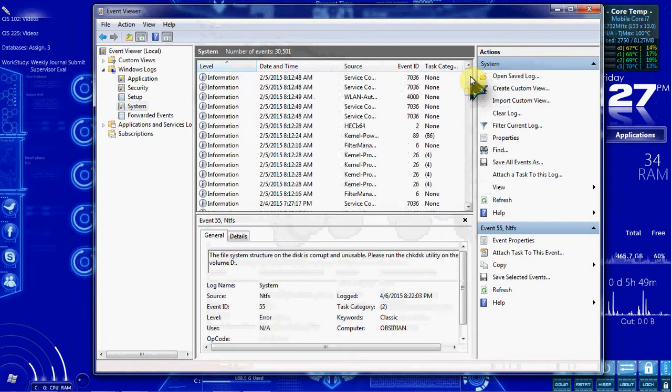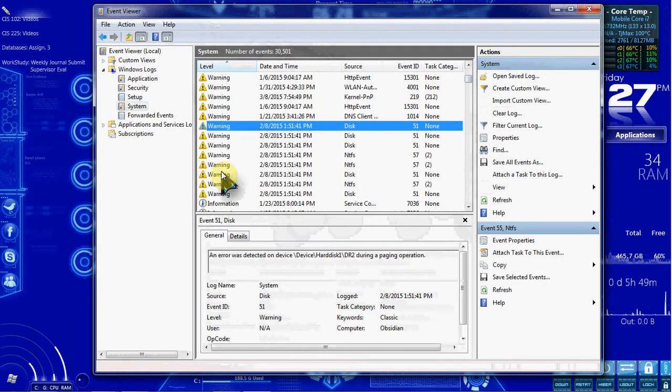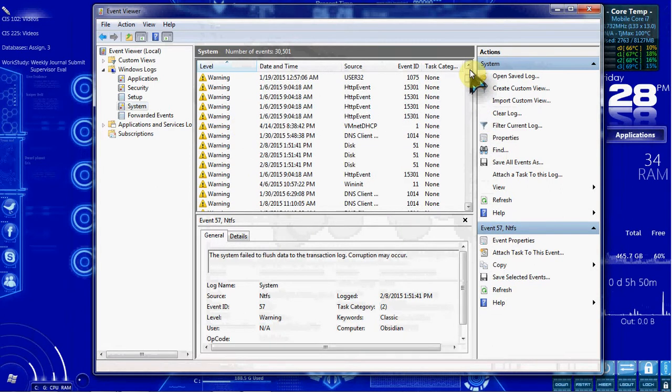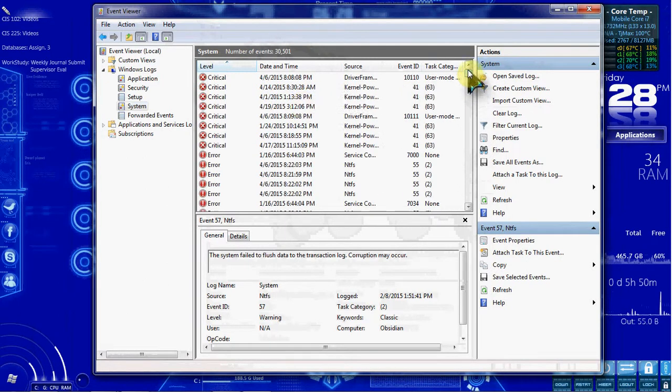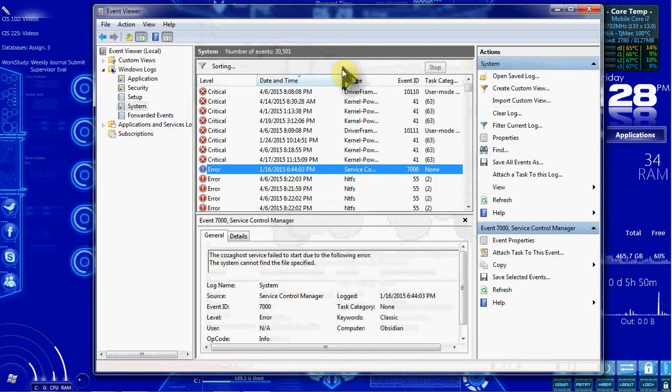The vast majority of these should just be information. Your system performs random checks on certain services. When an application runs, it'll log something in here. I'm trying to see if I can get to my warning section. There we go. So, information, warning, and then error and critical are your categories or your levels in here. So if you're troubleshooting a problem, this is always a good place to come and take a look. Leaving it sorted by date and time so it's chronological, this can really help you pinpoint where you're having problems with the computer or a user is having problems with their computer.